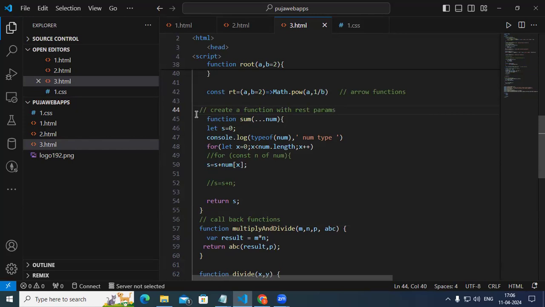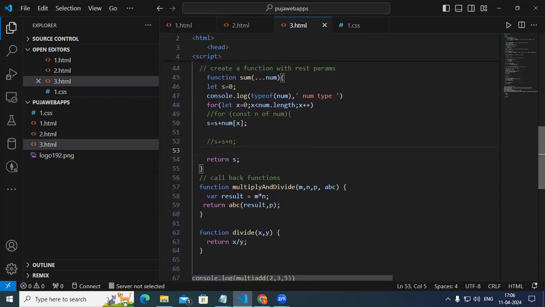We are doing with the rest params. Okay, and here the next function is going to be a callback function. I am writing this piece of code here, multiply and divide, then m comma n comma p comma abc. Abc is a function. This is some argument name.